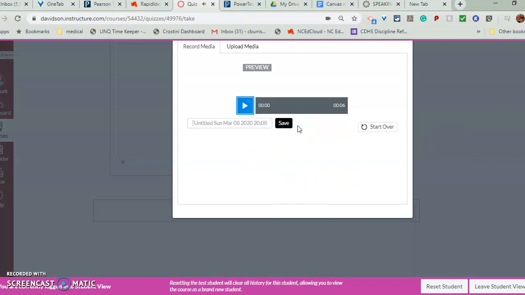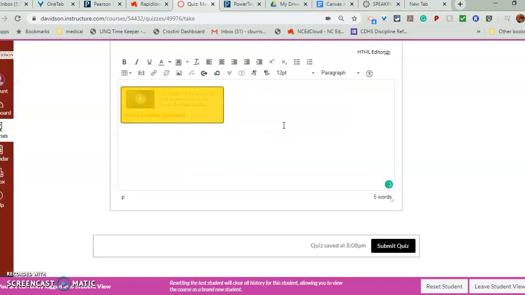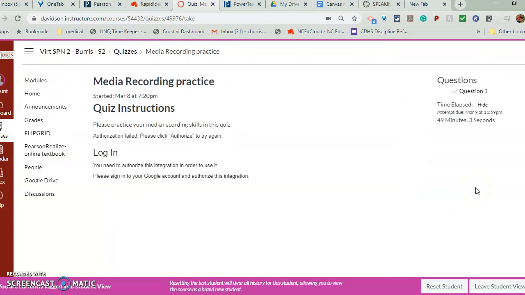And click finish. Now when you finish here, you can either listen to it or you can click save. And it inserts it right here. And when you're finished, you submit your quiz or your assignment. And that's how you use the media function.